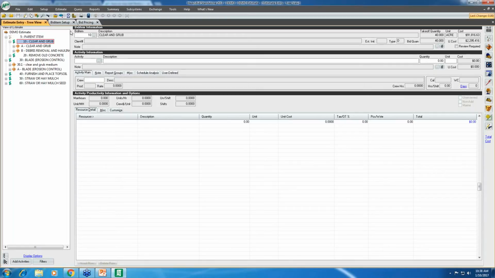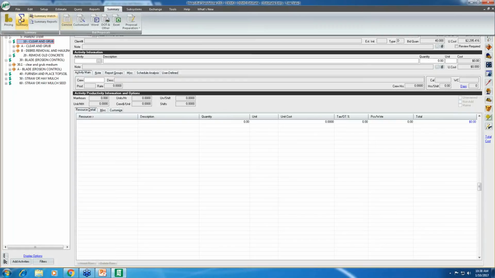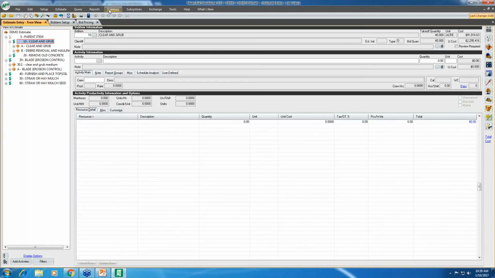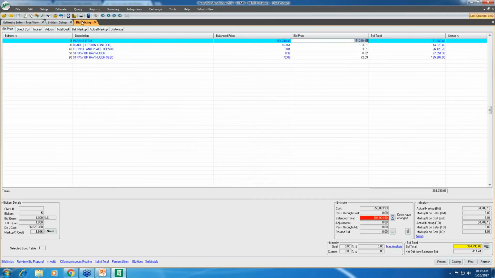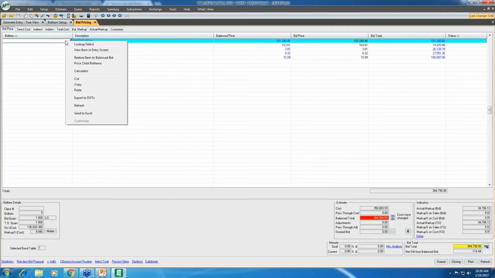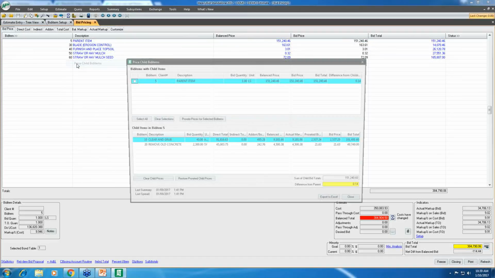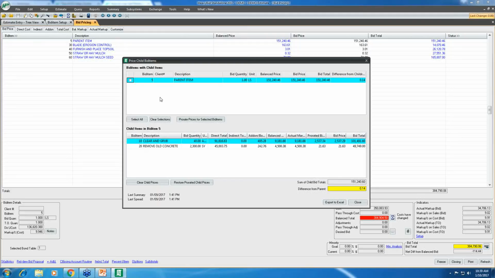To price those, we're simply going to go to the bid pricing screen. To get to bid pricing, you can go to summary and pricing, or under the shortcut menu you can click on the stack of coins. That's also going to take you to bid pricing. Now, our bid pricing screen is going to look exactly the way it always has. To access our price child bid items, we're going to right click on the parent item and click on price child bid items. And that is going to bring up our price child bid items screen.